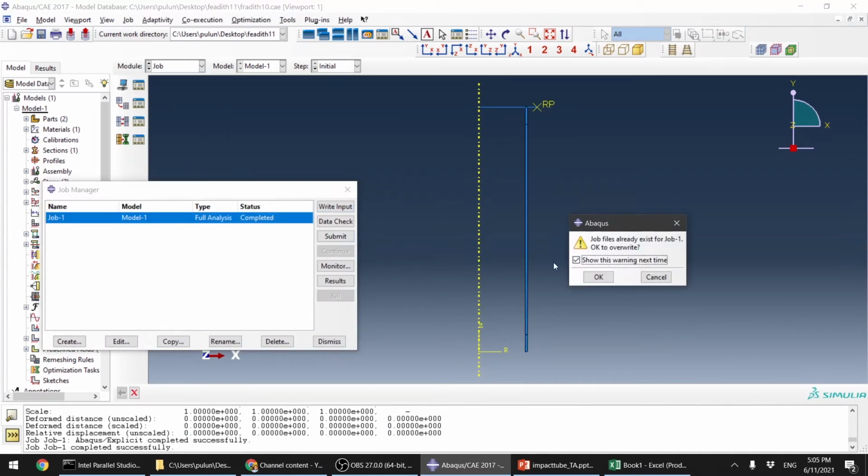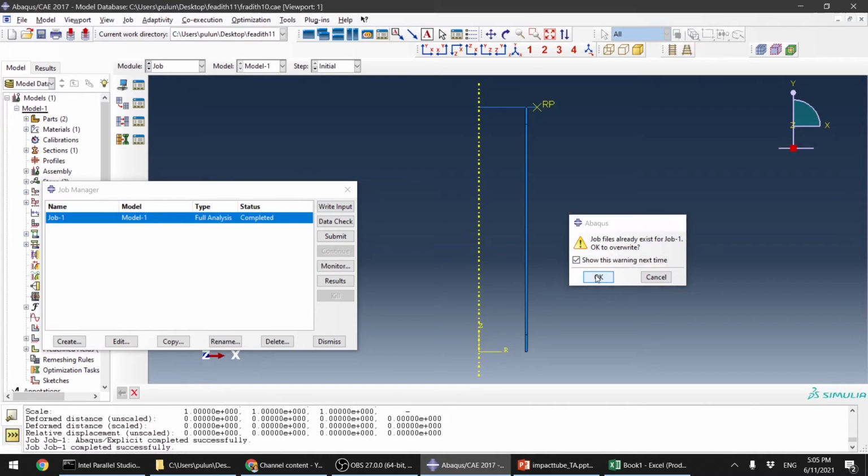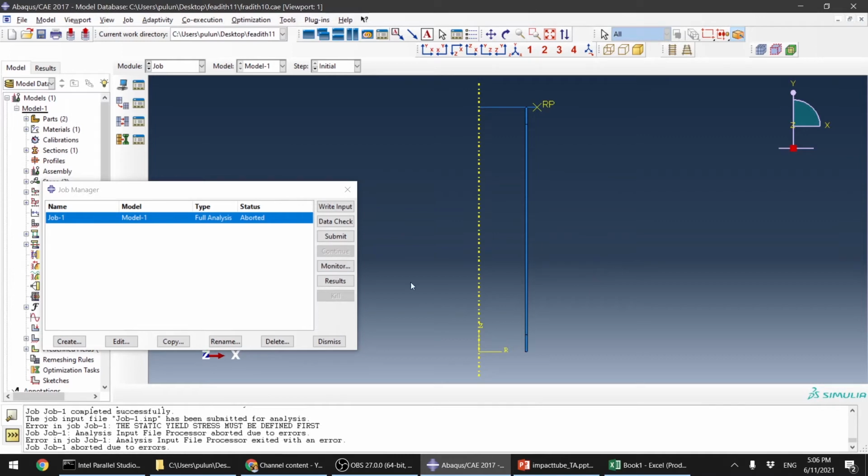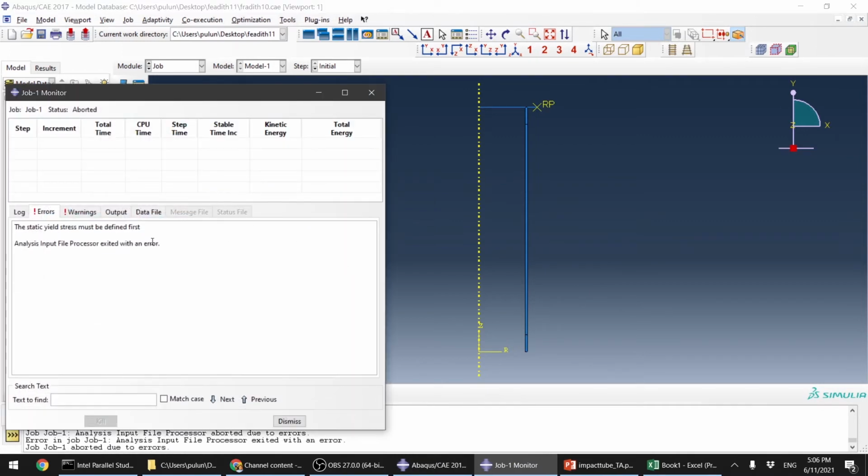And then let's run it. I think that's the only thing you need to change. So it's a very simple process actually. Instead of putting data points like that, oh, there is an error. The static yield stress must be defined first.